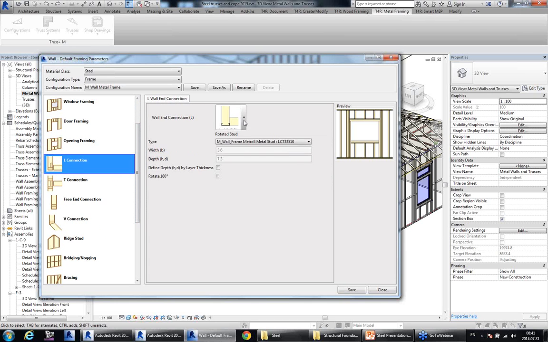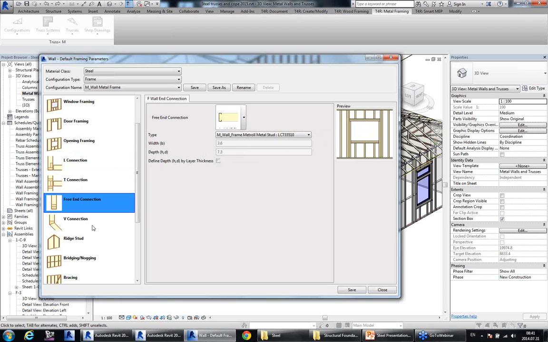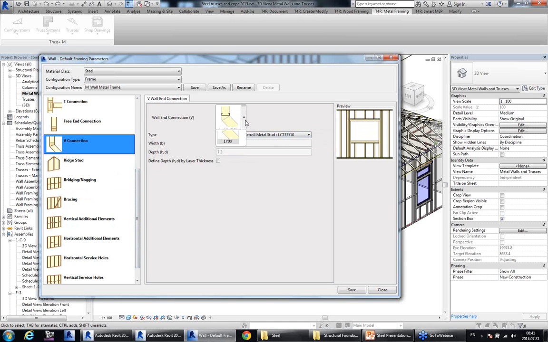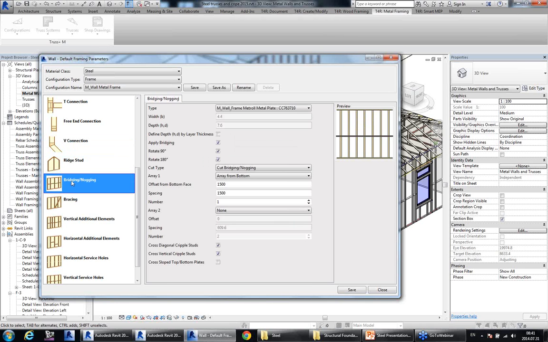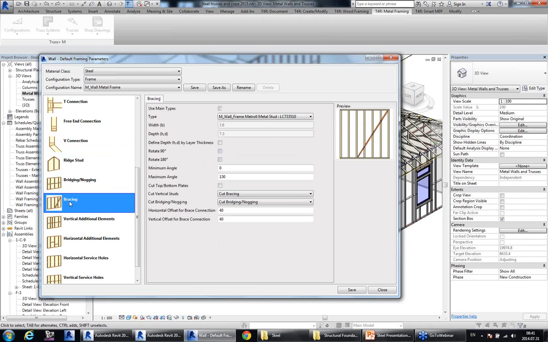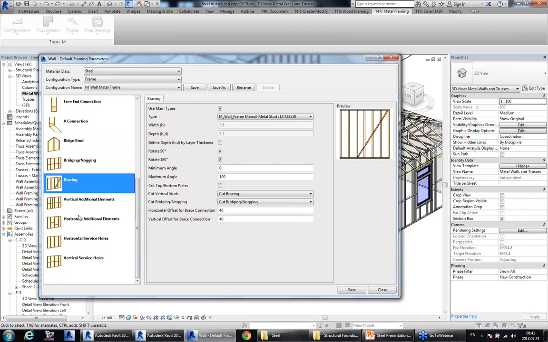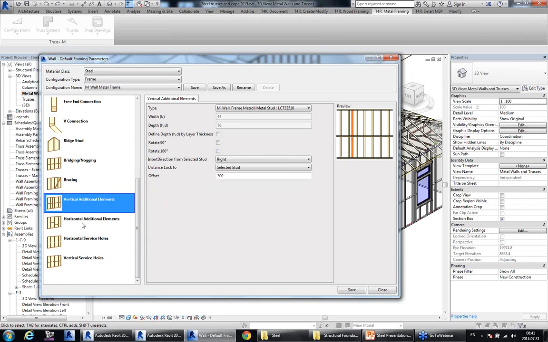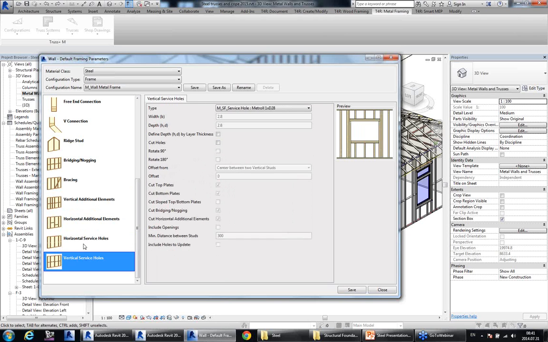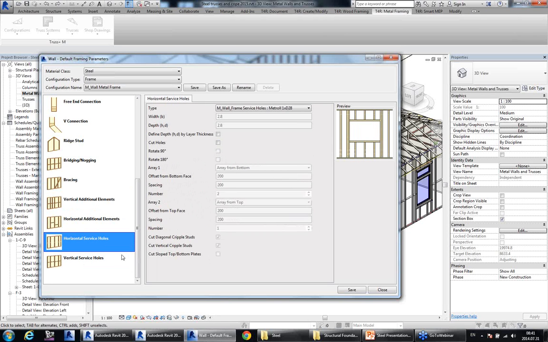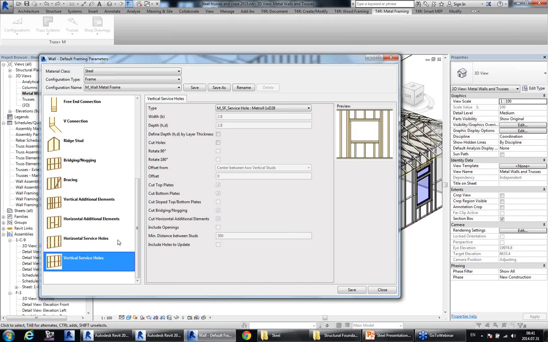Then for L connections, T connections, free end connections, V connections, additional studs could be added into the ridges. Then noggings, bracings, and then additional vertical or horizontal elements could be added. And then automatically the tool can make horizontal or vertical service holes.